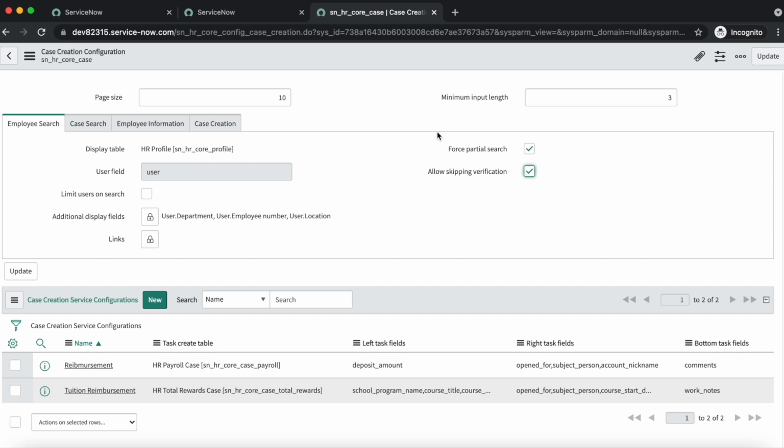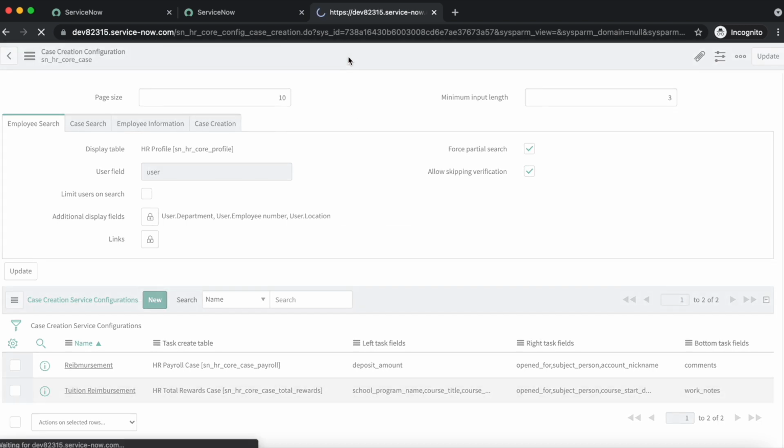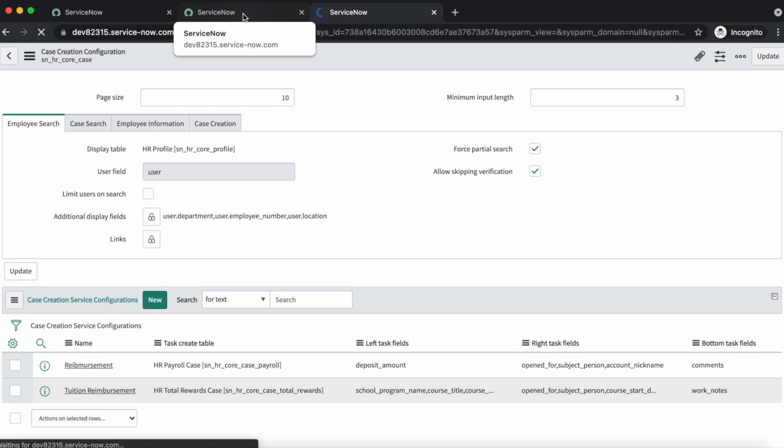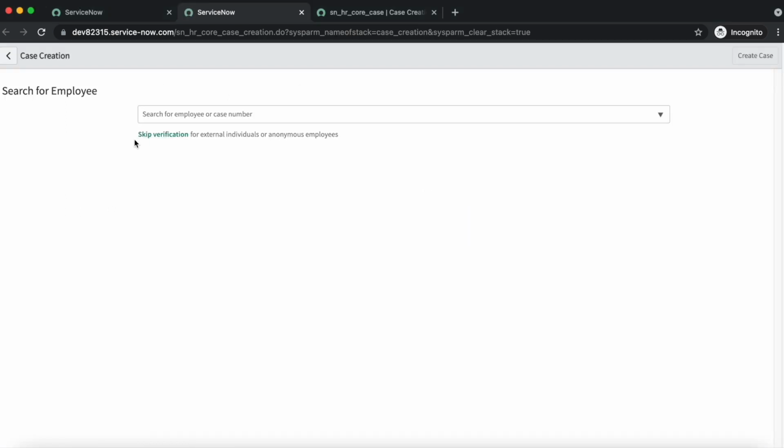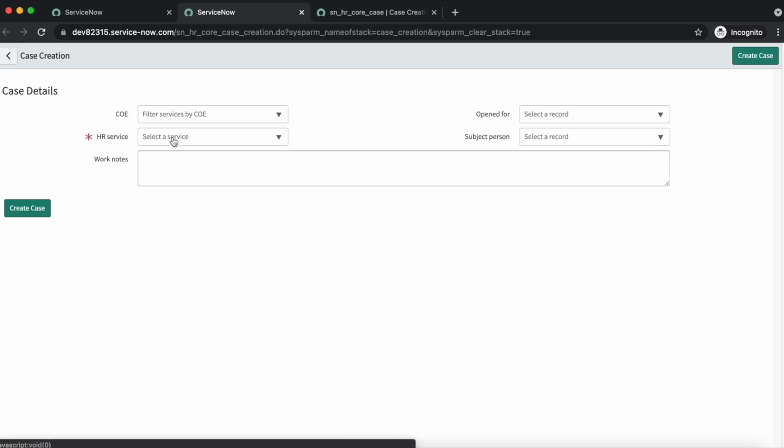If I check it and save it, now I will reload the form. Here you can see that we have a skip verification link. If I click on that, we don't have to select any employee to create the HR case. So you can select the COE HR services and open for subject person and click on create case to generate the HR case.